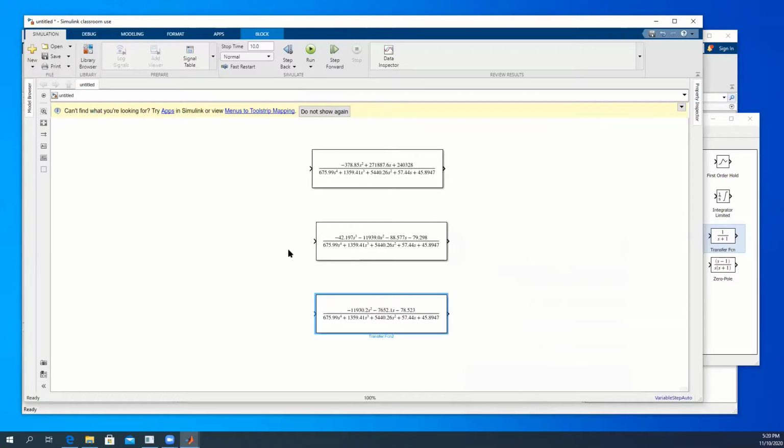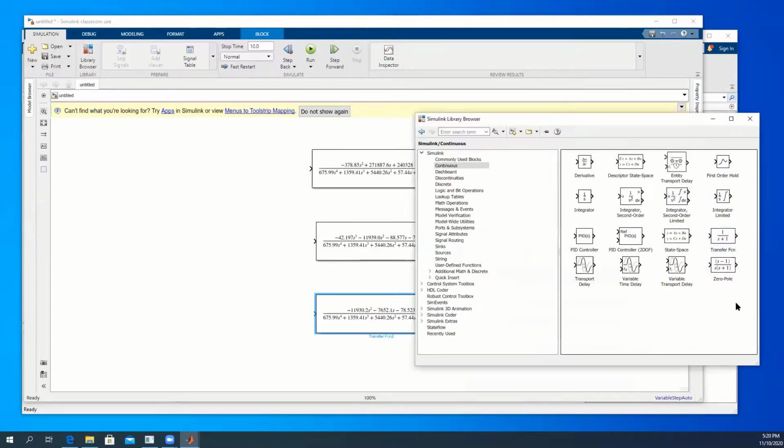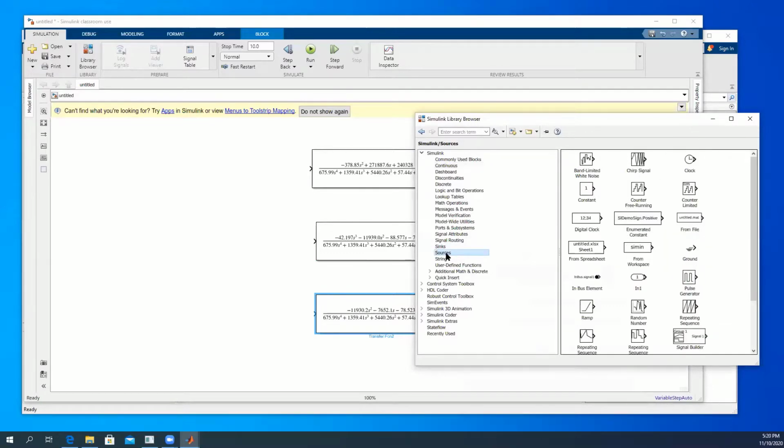So the elevator is going to go in. So I'm going to go back to my library browser. And I'm going to go sources, because that's inputs. Sources and sinks. Sinks are outputs. Sources are inputs.